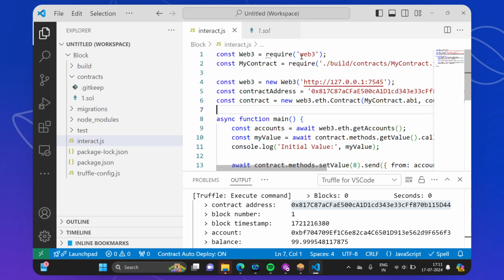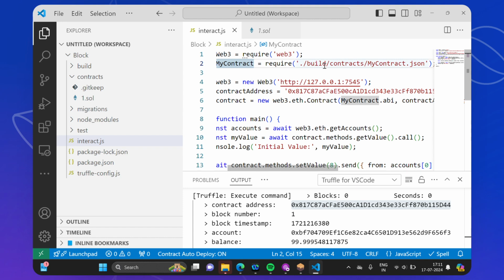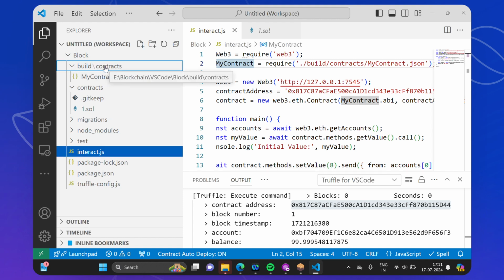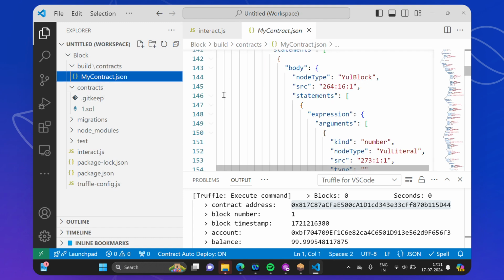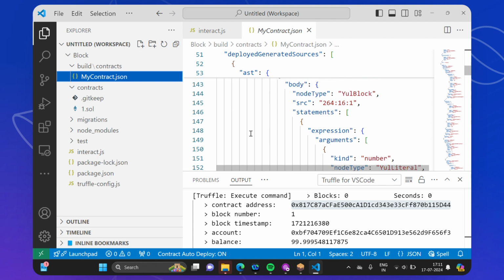The very first line is that it requires web3. So we have already installed web3 in my contract. It requires this MyContract.json file, which is there in the contracts folder under build. If we see this build, you can see in this contracts folder, this is my MyContract.json file, which is created when we build the contract.